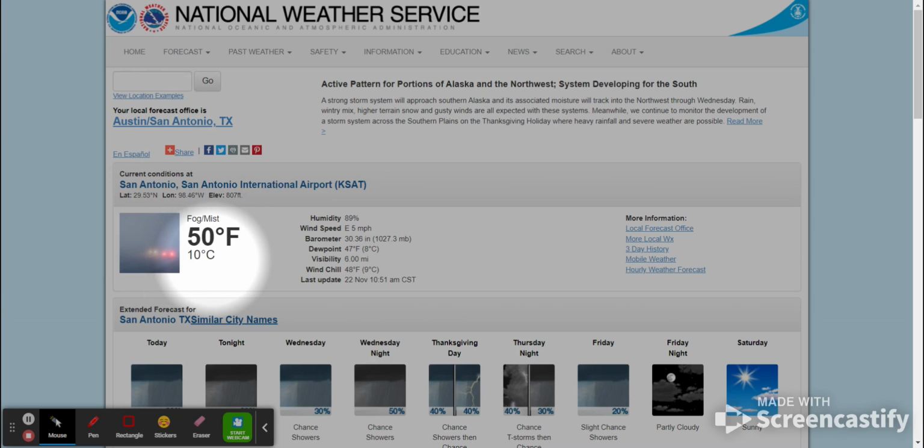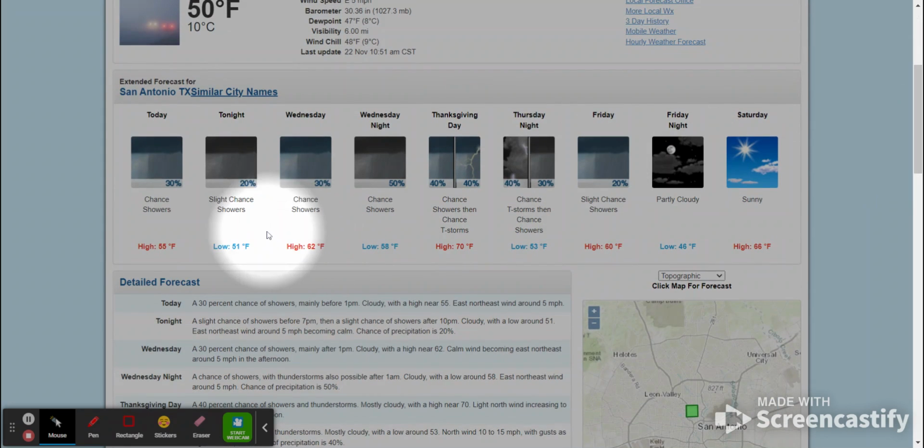It's 50 degrees Fahrenheit, 10 degrees Celsius. It's really humid, 89% humidity. That's really humid. A little bit of wind. And so you can look at this weather information.